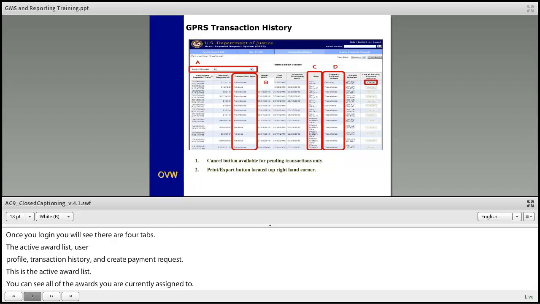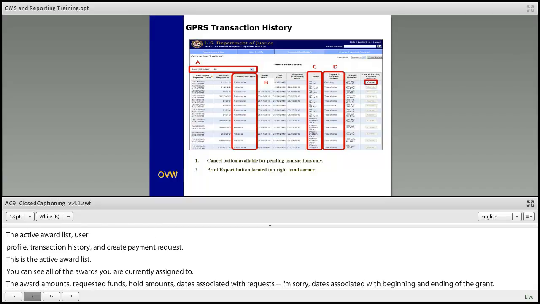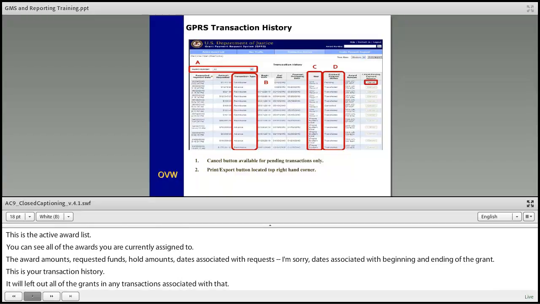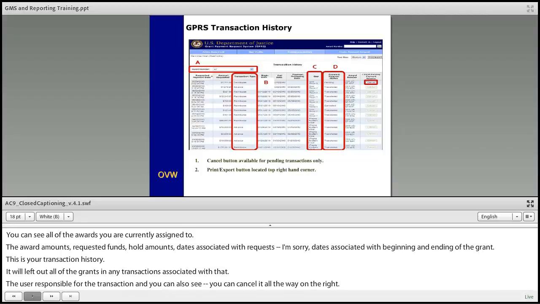This is your transaction history. So again, it'll list out all of the grants and any transactions associated with that, and the user who is responsible for the transaction. You can also see you can cancel it, all the way on the right. If it hasn't been processed yet, and for some reason you need to cancel it, you could click the cancel button, and that will cancel your request.